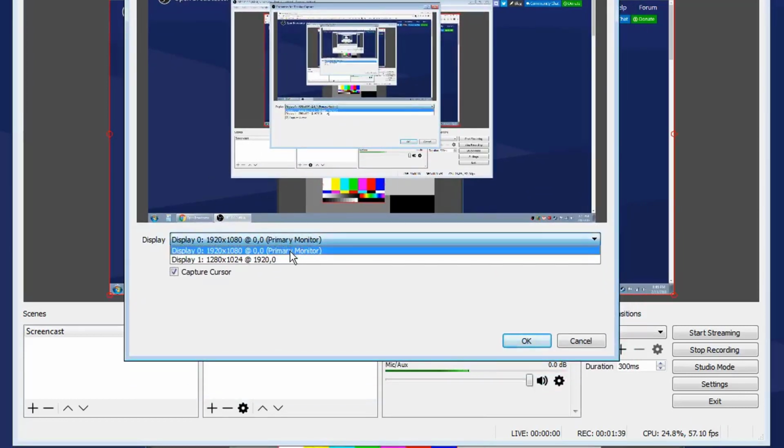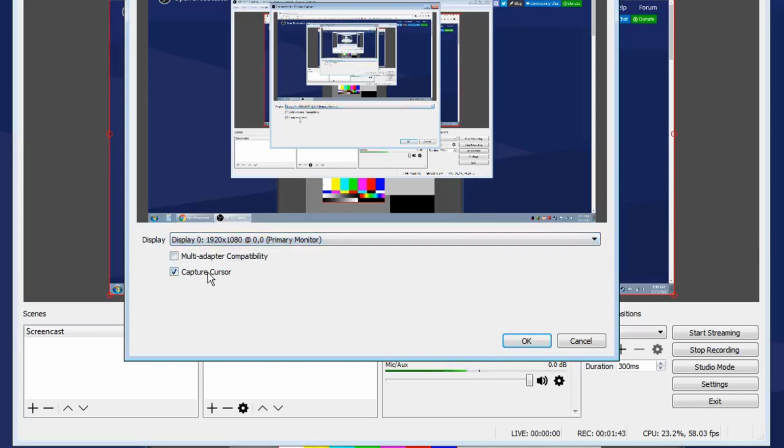I'm going to choose my primary monitor. I have two, but I'm going to use the first one. And make sure that you have capture cursor selected. You want to make sure that that is selected because that way it captures your cursor. If you uncheck it, look up here, my cursor is not there. I want to see the cursors whenever you're doing a screencast. It makes it a lot easier for your audience. You would hit OK. Again, I'm not going to. You would.